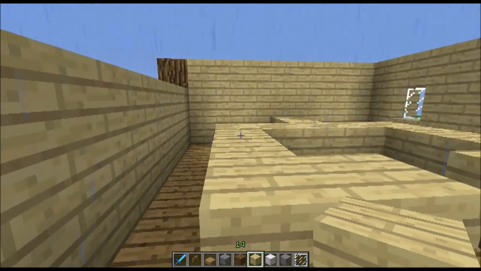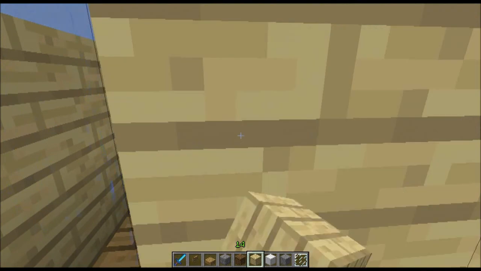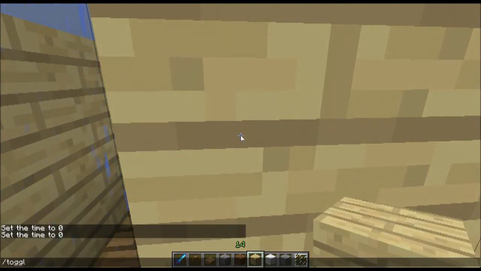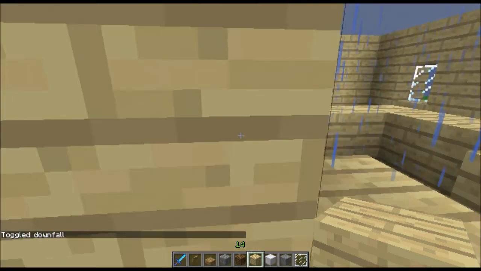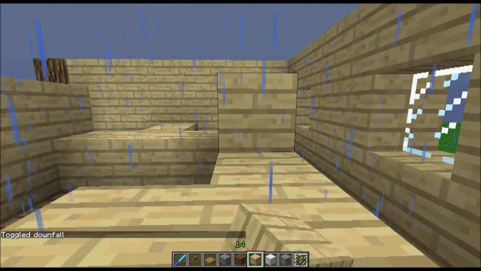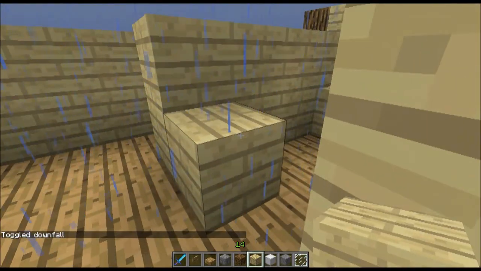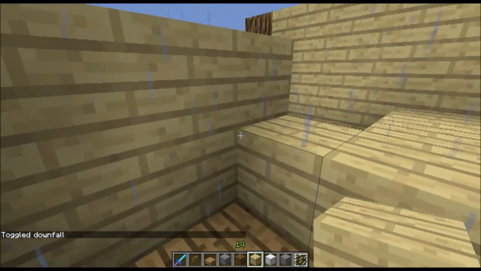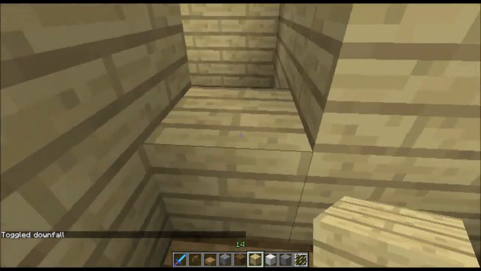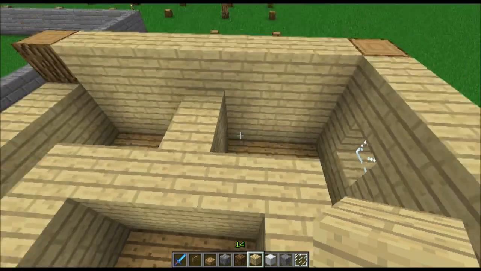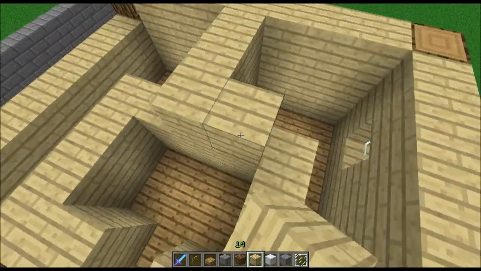Okay, so build the walls up. Hey, rain! Can we toggle downfall with this? Actually, that's all one word. Yes, you can. Nice. Okay, so probably all the multiplayer commands. Well, I would assume that would make perfect sense. That is pretty nice. Although I still miss all the commands I had before.